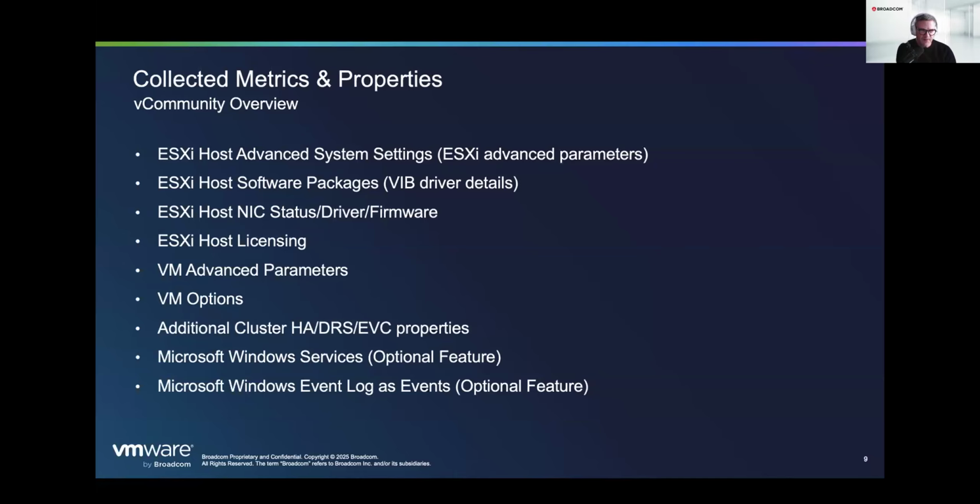But both the advanced system settings as well as the software packages and more through this list have been on the roadmap for a while. And I'm looking at some of the names of customers here on the call, and these are use cases that we've talked about. In fact, just yesterday, we talked about the third one here around ESXi NIC status, including driver and firmware type stuff. So I'll show those in the demo, but these have been asks for quite some time. So them getting addressed by the vCommunity management pack is a big deal. Thank you, Anur.